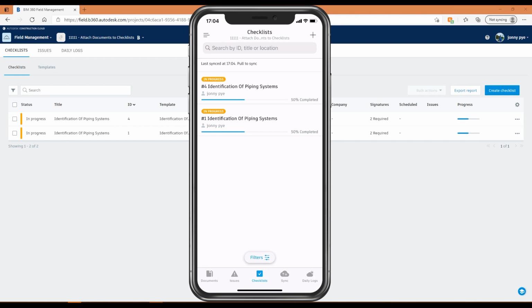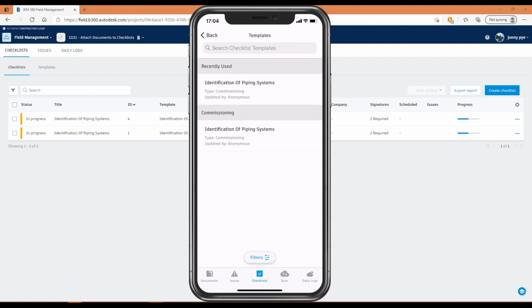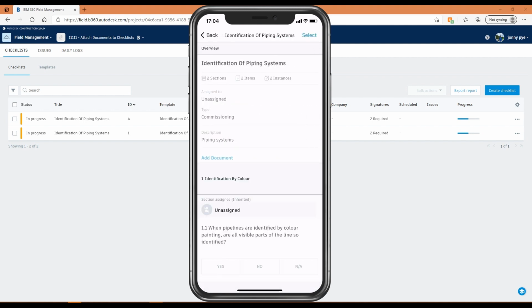In this video, we're going to be looking at a new feature inside of BIM 360 Build. It's specifically around checklists and how you can use checklists on site with a mobile device. What I'm going to be doing here to run through this new feature is to create a new checklist. Now, what the new feature actually allows you to do is to add a document to the checklist on site.